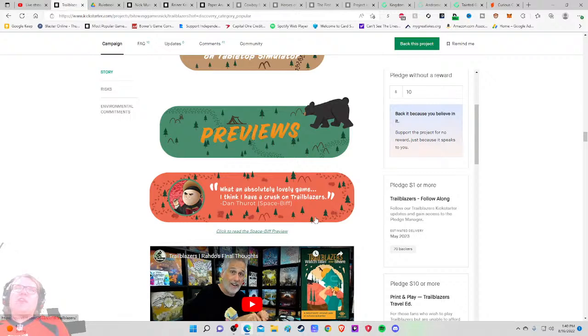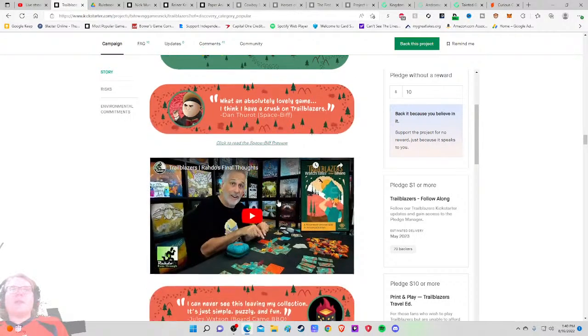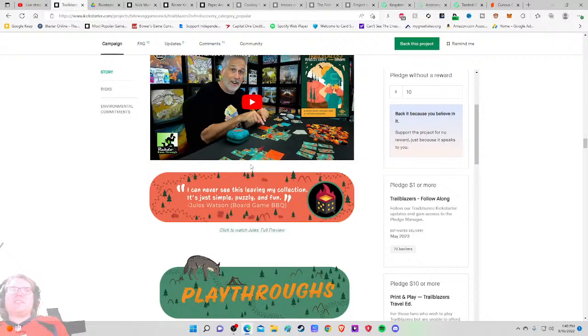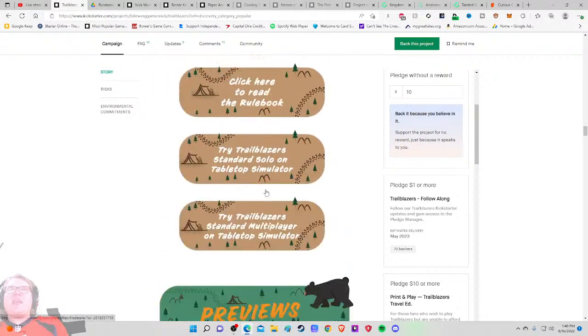Previews. I want an absolutely lovely game. I think I have a crush on Trailblazers. Okay. There's the final thoughts. I can see this leaving my collection. It's just simple, puzzly, and fun.